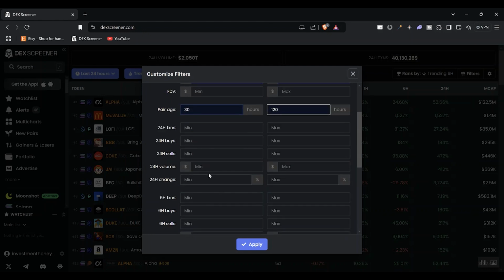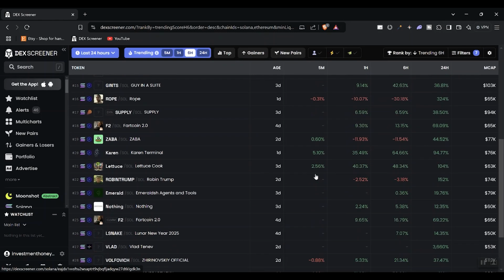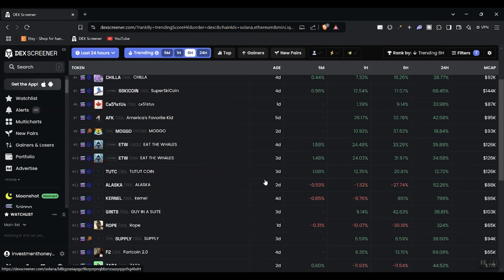Okay, so 24-hour change, as always, we're going to the 10% minimum. We're going to click apply, so let's see what we get. Looks like about 30. Okay, so we got about 30 here.